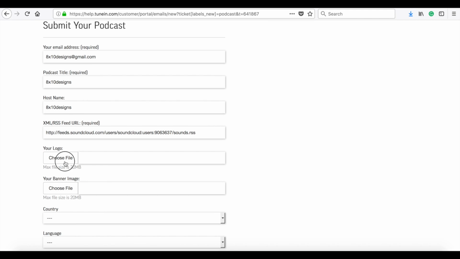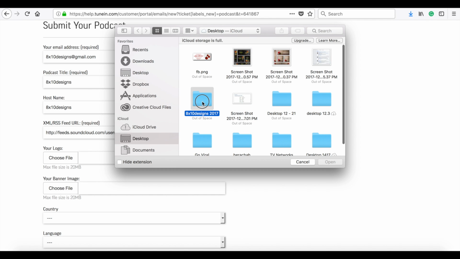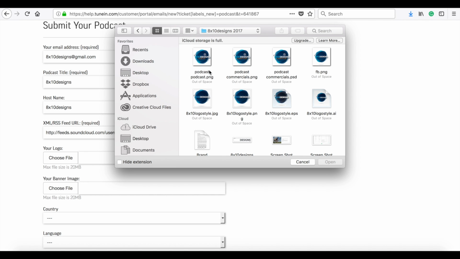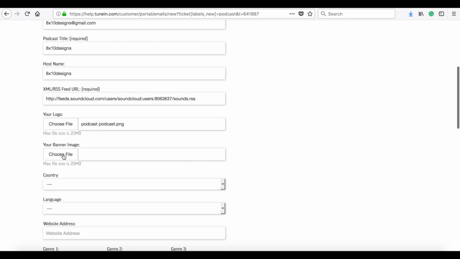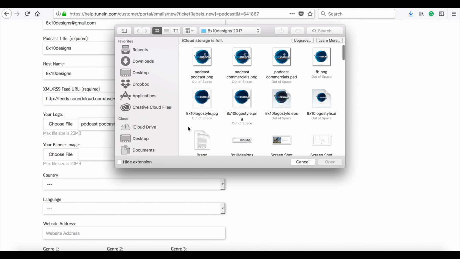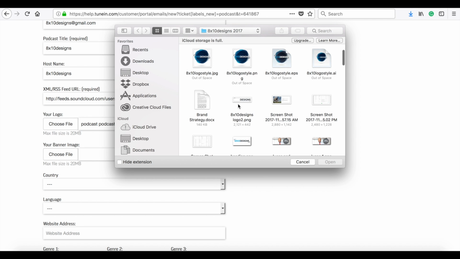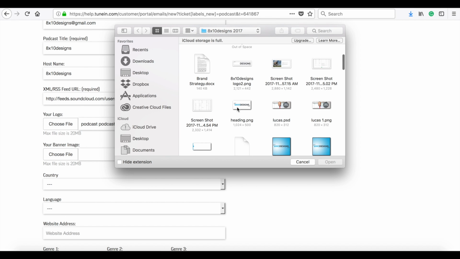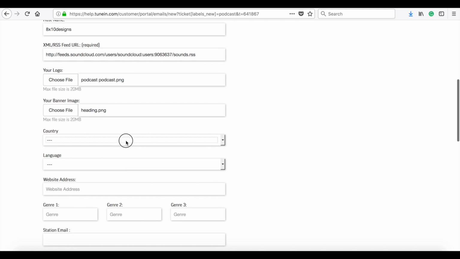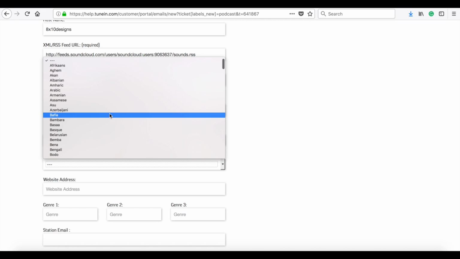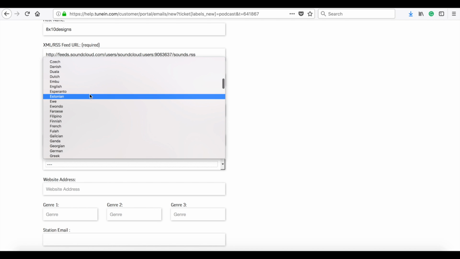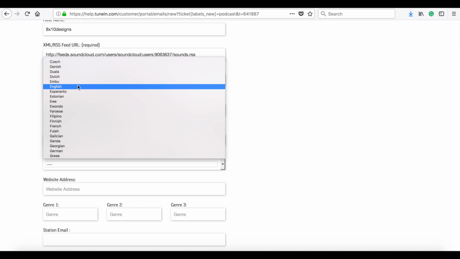We want to choose our logo. So we have a lot here. So I'm going to go into my 8x10 design podcast. We pre-created that. And I'm going to upload that. And if you have a banner image, you can probably just create one. I usually and generally always have some sort of a banner created, and they want to know what country you're from, so it'll have the appropriate information in. We're English, United States English, and here we are right here.